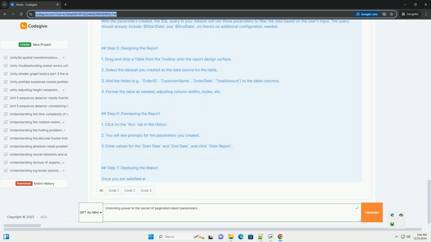Connecting to the data source. 1. Open Power BI Report Builder. 2. Click on File, New, Report. 3. Choose Table or Matrix Wizard. 4. Select SQL Server as your data source. 5. Provide the server name and database name. 6. Test the connection and click OK.